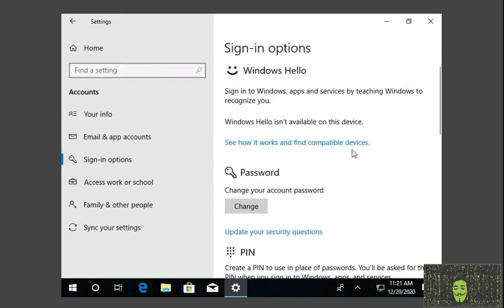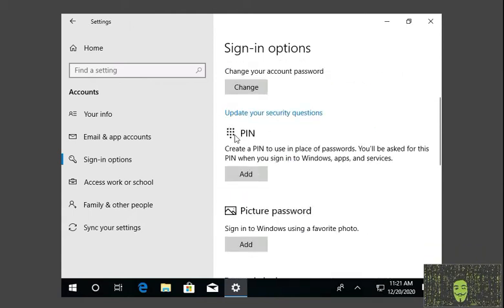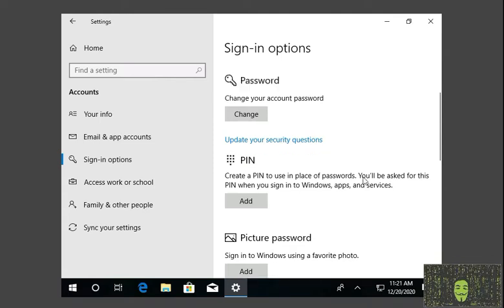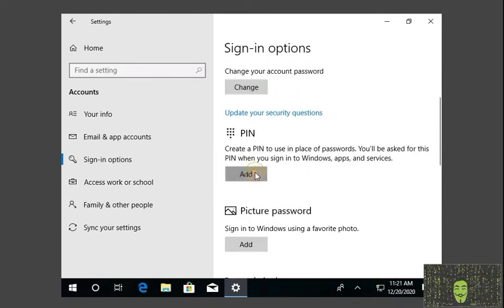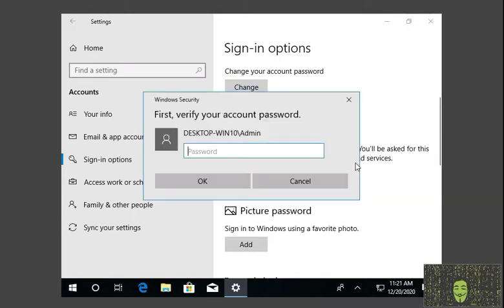And under PIN, we can click. So this is the PIN. Create a PIN to use in place of passwords. You will be asked for this PIN when you sign into Windows apps and services. So let's create a PIN. We click add, and we'll be prompted to input our password, which is the admin password.